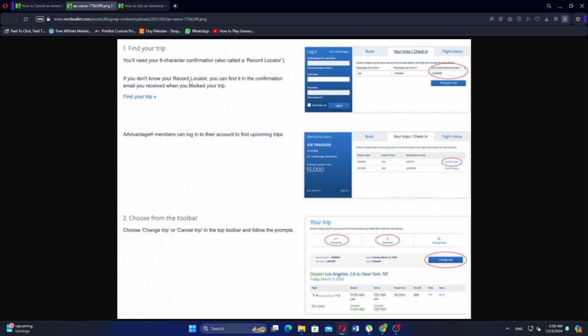If you don't know your record locator, you can find it in the confirmation email you received when you booked your trip. Choose Change Trip or Cancel Trip in the top toolbar and follow the prompts.